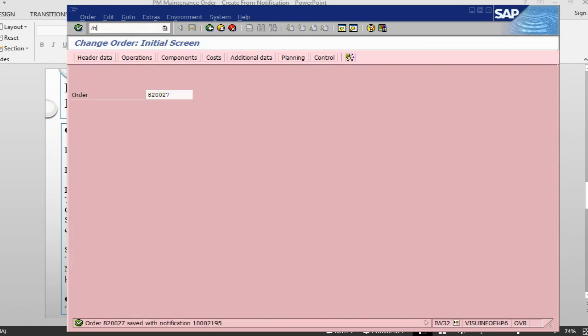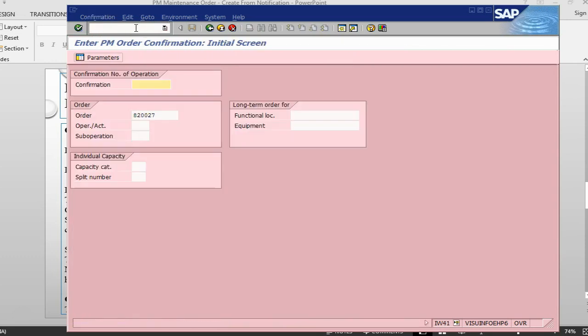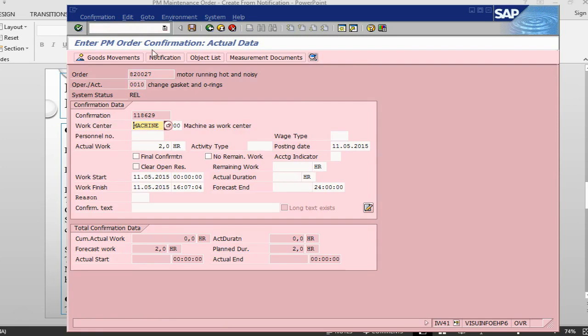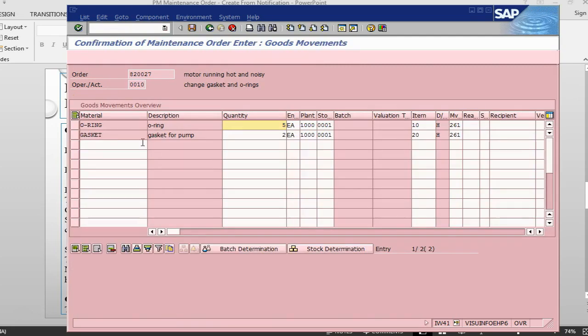So let's go back. Motor has been rectified. Goods movement. So you see these are back here. We can also add another material also if we need, say oil, 5 liters of oil have been used.